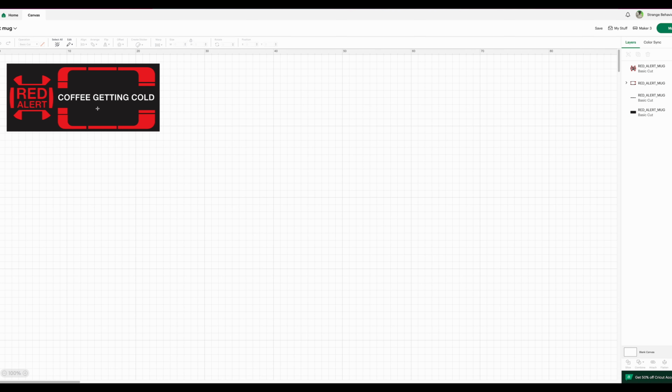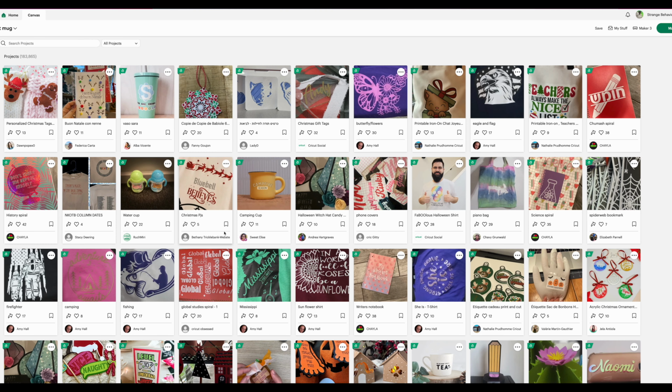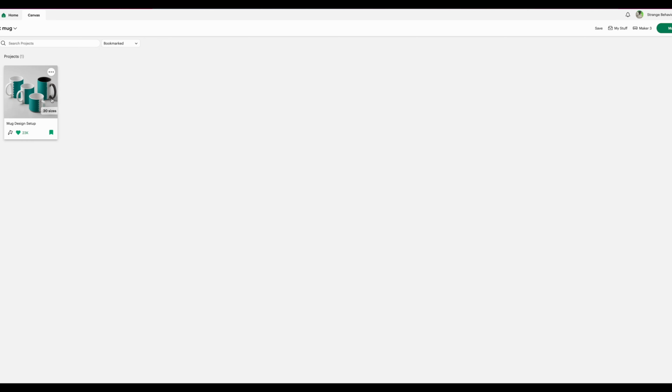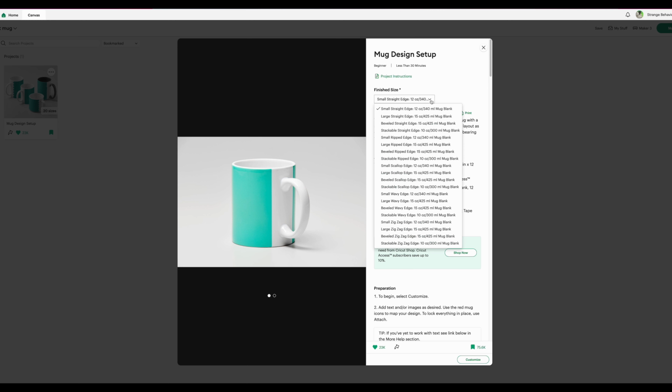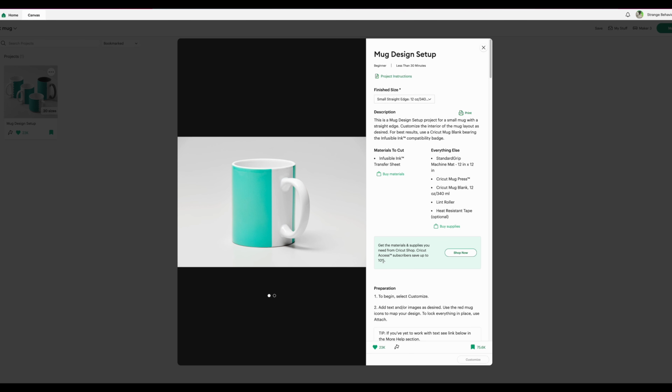First thing I'm going to do is save this. I have actually already saved it, but if you haven't, you just click up here, click save, and that will save it for you. But what I'm going to do is click over onto projects, and I actually want a mug, I've already got one bookmarked. What you need to search for is a mug design setup. This is going to give you 20 different templates that you can use, ranging from all different sizes with all different edges. I just want the straight edge. So that's what I'm going to click on, and I'm going to click customize.